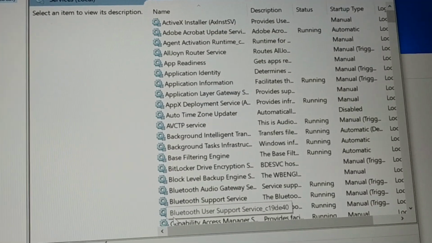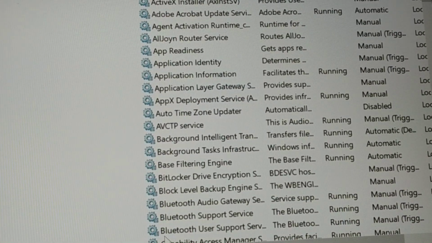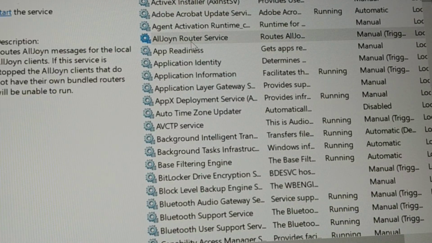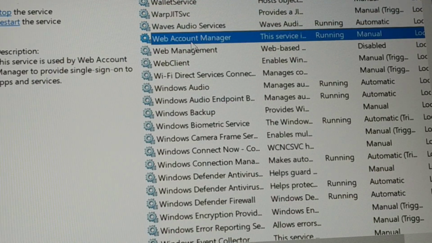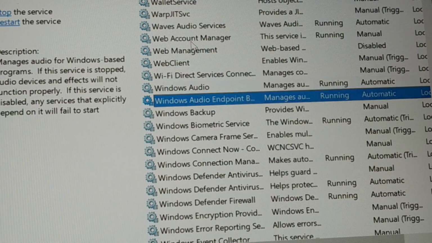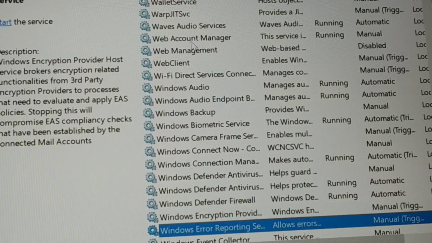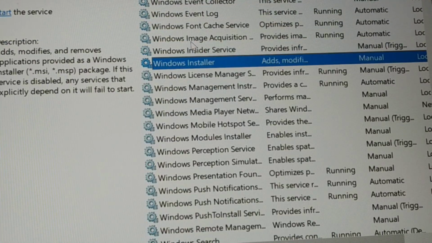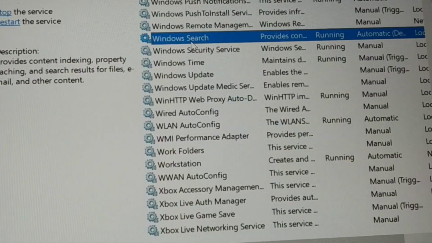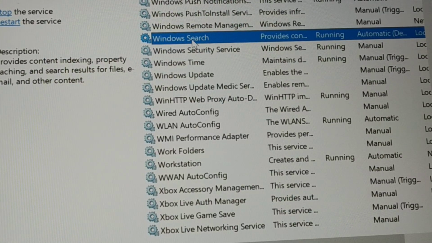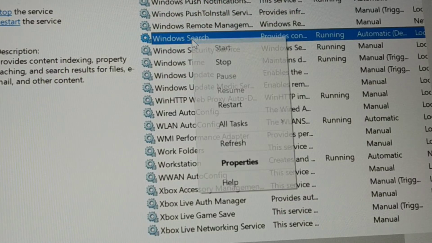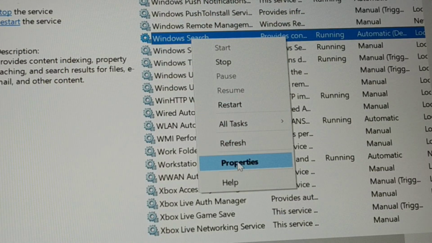Let me make it a little bit bigger. Now you're gonna tap the W letter on your keyboard. So just select anyone and tap W letter. That will take you to W. Now you're gonna search for Windows Search. So somewhere you're gonna see Windows Search. So here I have. You can see it's Windows Search. Just give a right click on it and then go to Properties.